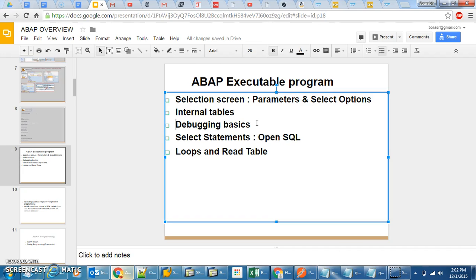Runtime perspective. Select statements, if you come from web programming, are very similar to your PHP select statements, but with some twist. That's why SAP has its own OpenSQL. Loops and read tables are reading the internal tables we just discussed and looping through them. Don't worry, we'll talk about it.